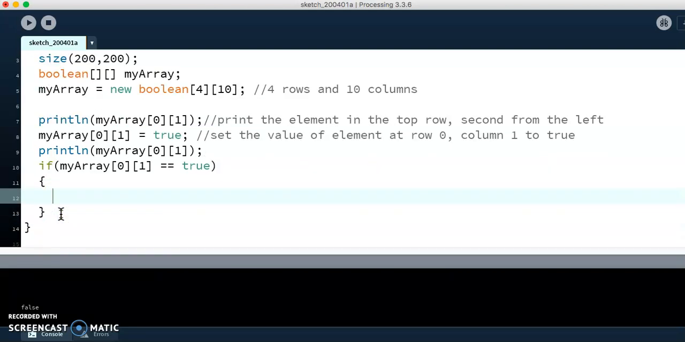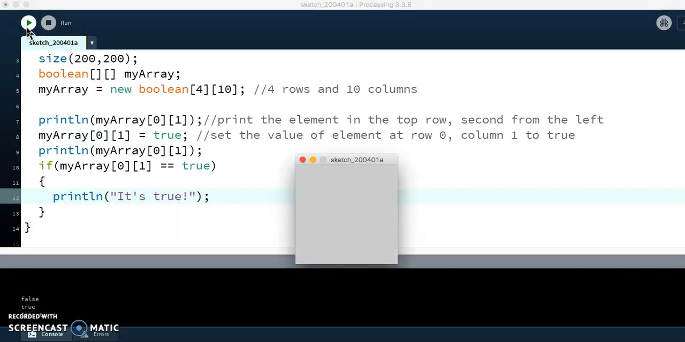So if it is, then we're going to add another print statement here, and we'll just print out the words, it's true. Since we happen to know that it is true, this if statement should be true, and we should print out these words. So let's see if that happens. And it worked. Our if statement was true, so we printed out these words.